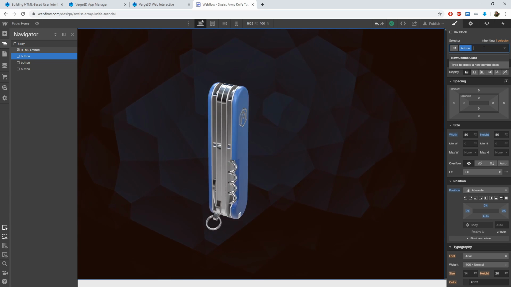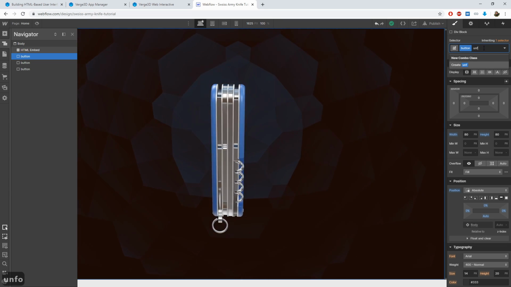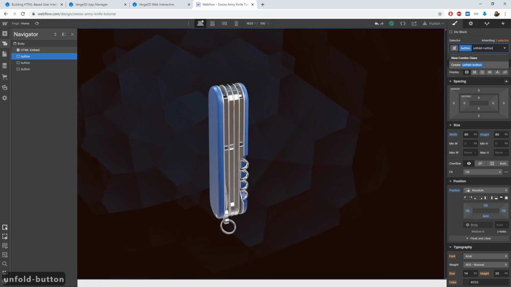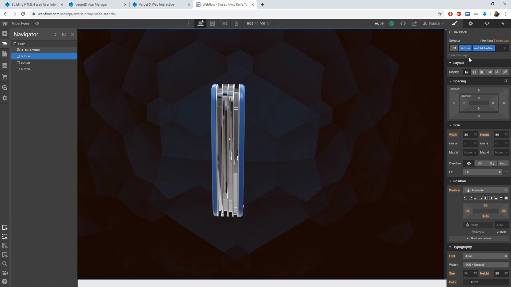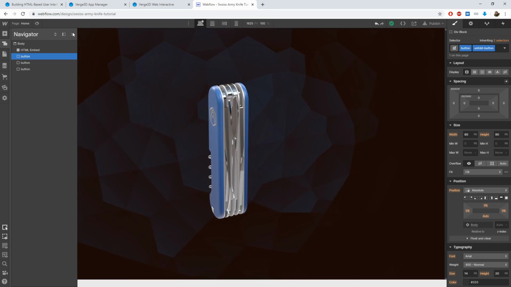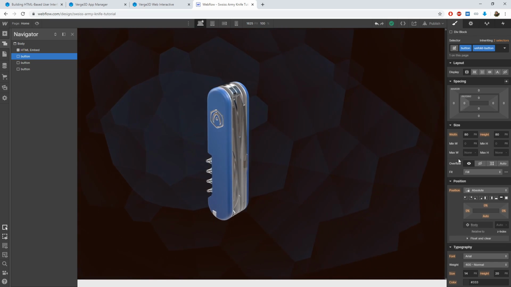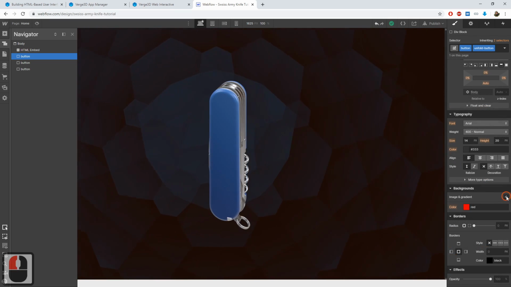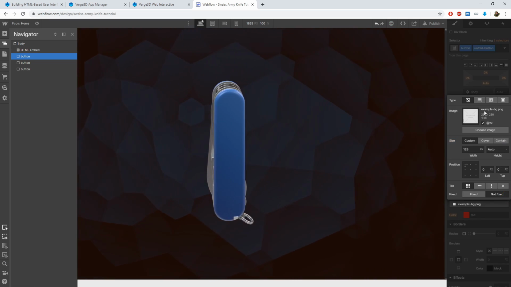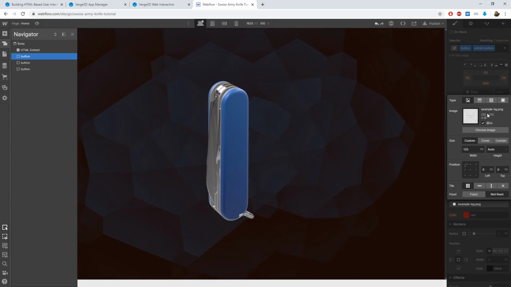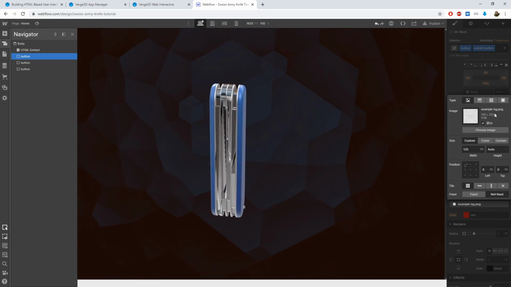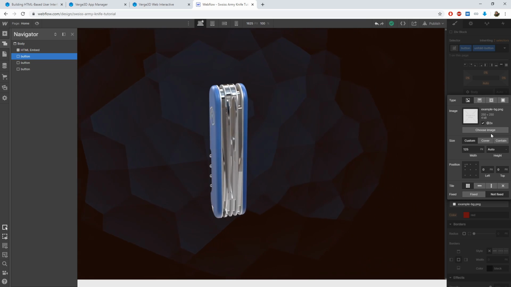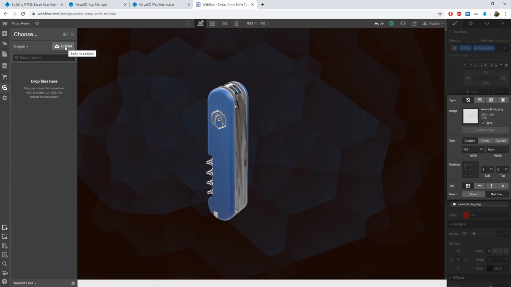Let's name it Unfold button with hyphen. This button will be triggering the animation for unfolding the knife's instruments. Now, being in this new style, we can assign an icon to the button. This can be done using the background setting. Click Change Image and use this dialog to upload the icon.